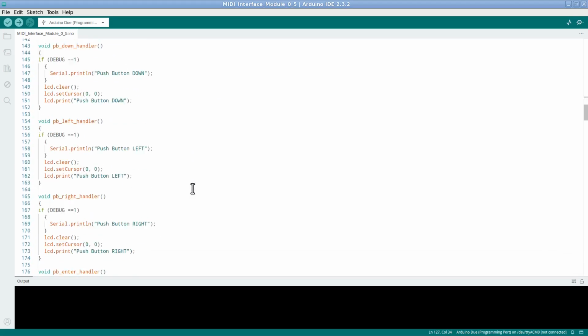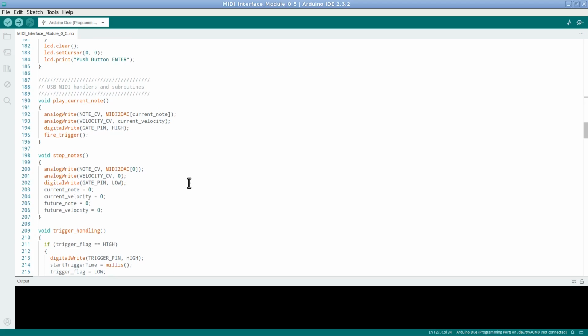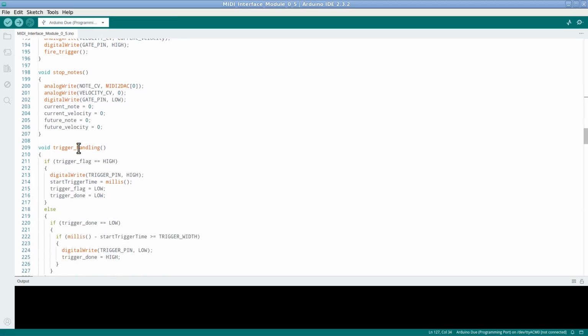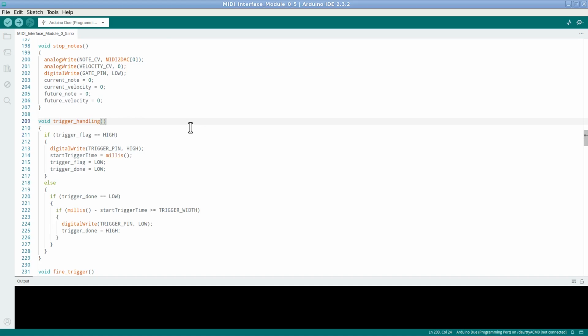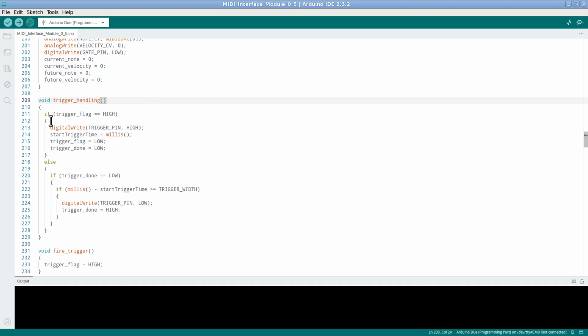On line 209, we can see the function that actually does most of the work to generate the trigger pulses. To understand this function, we need to keep in mind that we cannot just raise the level of the signal, wait for the duration of the pulse, and then lower the signal. If we did that, we would disrupt the timing necessary to read the flow of the USB MIDI messages, as well as other internal timing needed to make the whole MIDI module work.